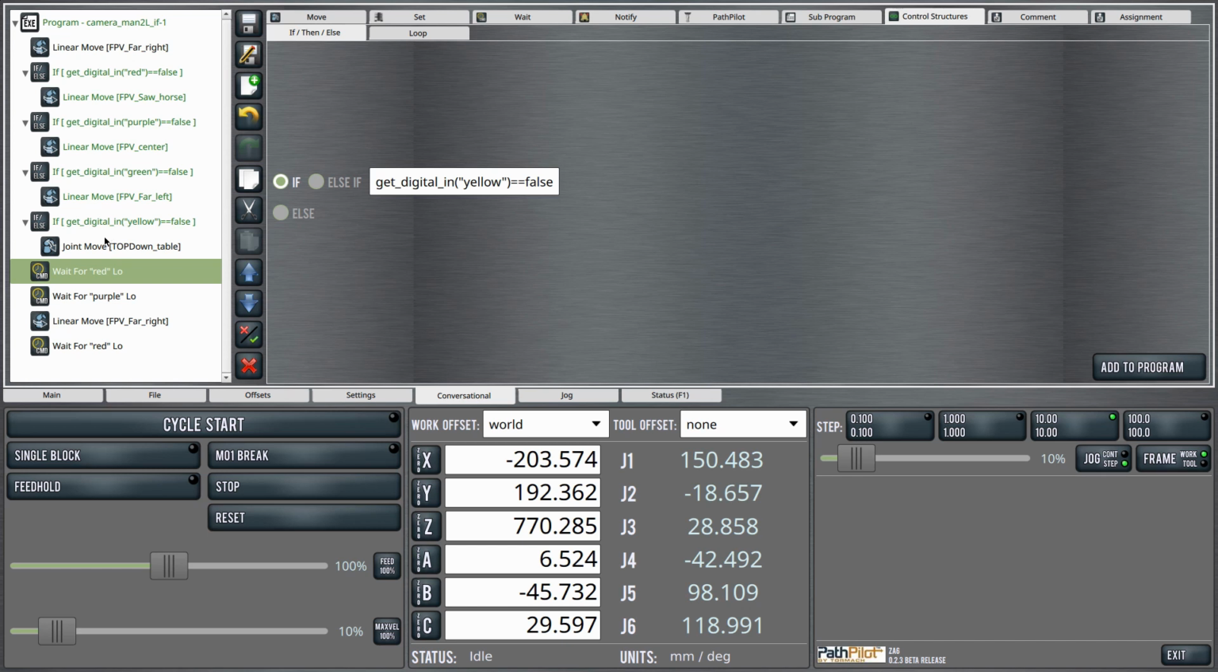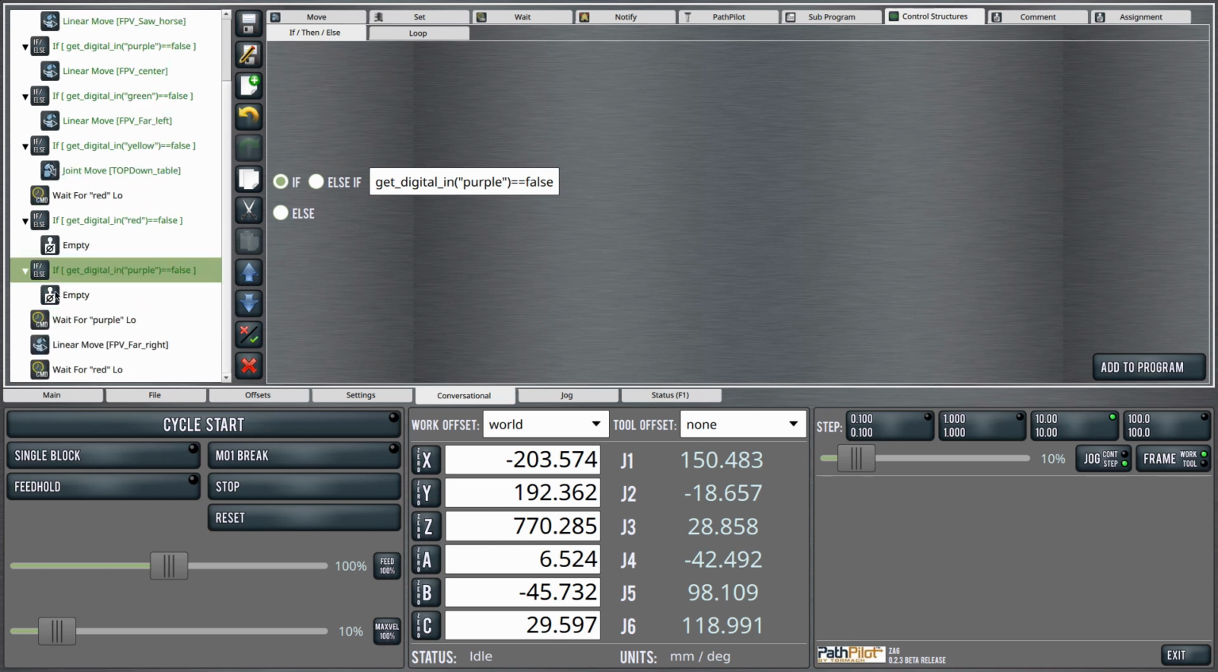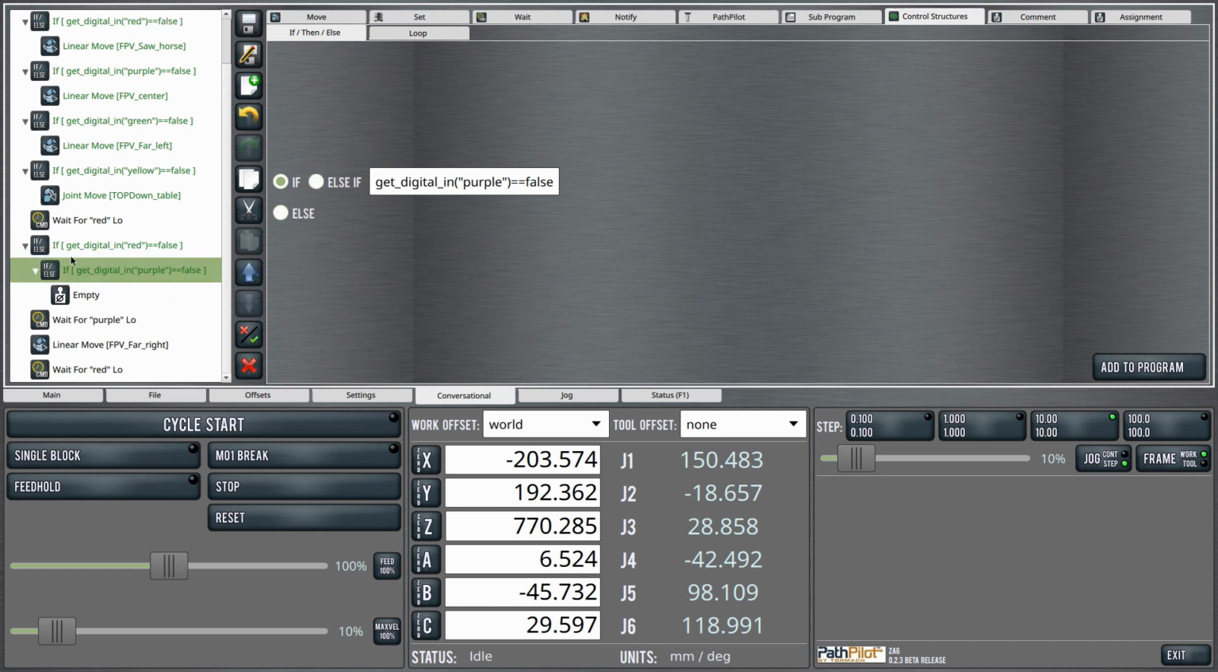And then this is a special case because I need to hit red and purple at the same time to move to the next one. But I only have 4 buttons and I've got a bunch of positions that I want to go to. So what we're going to do is a nested if statement. We're going to say if red is false, and then if purple is false, and then I can drag this if statement into the above if statement. This guy here.